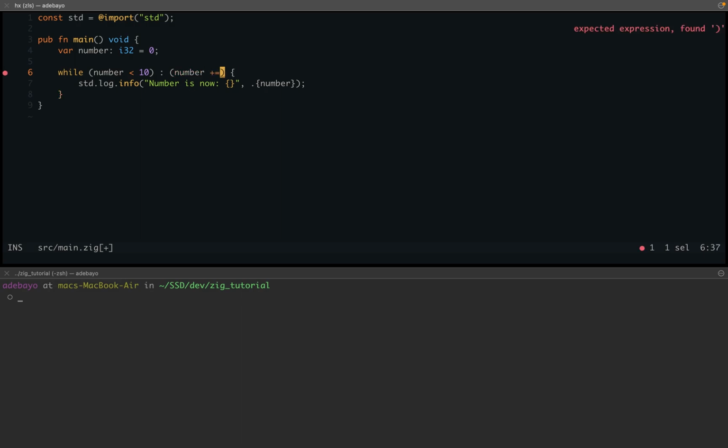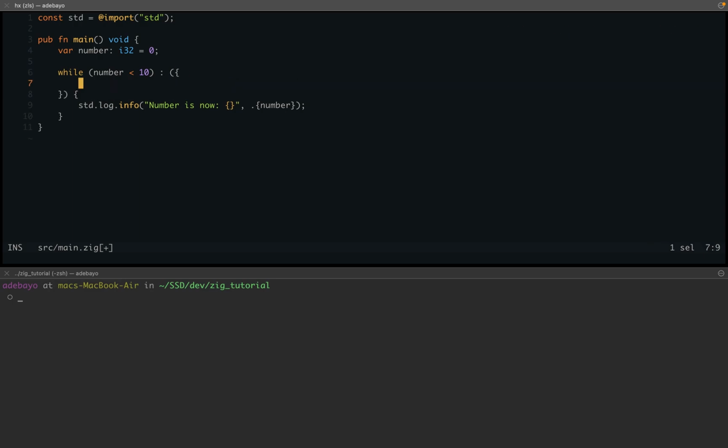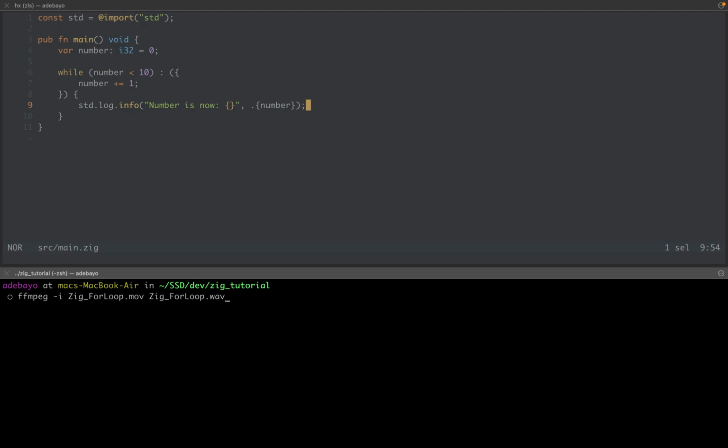Another way you could do it is you could have arbitrary expressions. Just put a curly brace here, and you could write out as many expressions as you want. But here we're just going to have one, number plus equals 1. And so what this is going to do is, after evaluating this and running the code, it's going to run this expression.